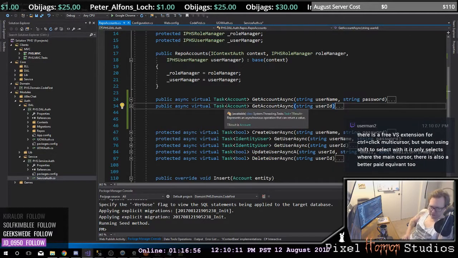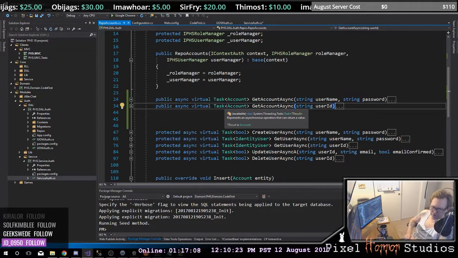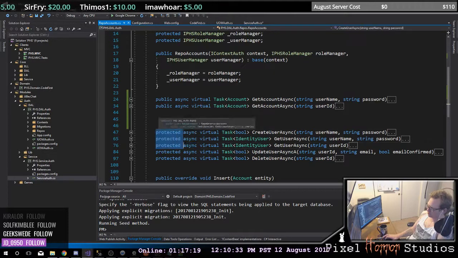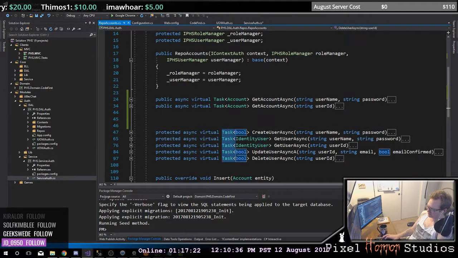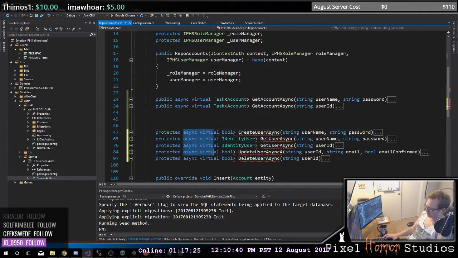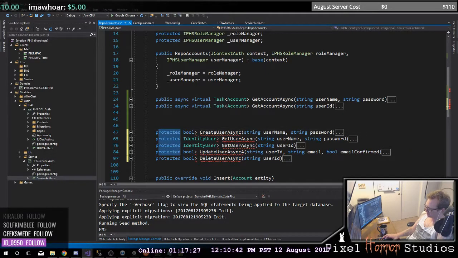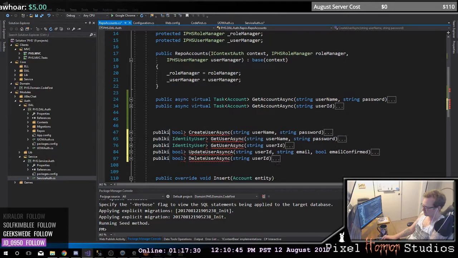Okay. There's a free Visual extension for control click and multi-cursor. When used, shift to select with it only selects where the main cursor is. There's also a better paid equivalent too. Oh, I didn't know that. Actually, I don't know the most about the tools for Visual Studio. The squared selection looks funky though. When is that ever needed? Oh, I actually use that one quite a bit. I use the squared selection when I'm changing a lot of different things, for example, if I wanted to go, oh no, I actually don't want to change these, I want to change these from tasks, then I want to get rid of these, I don't want to make them protected, and I want to make these public. And then I can format it. Something like that.